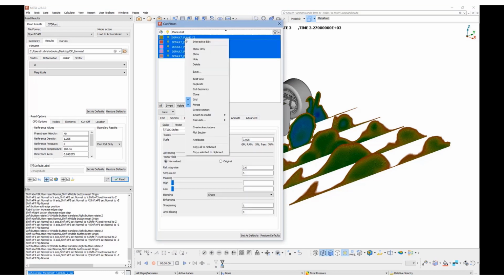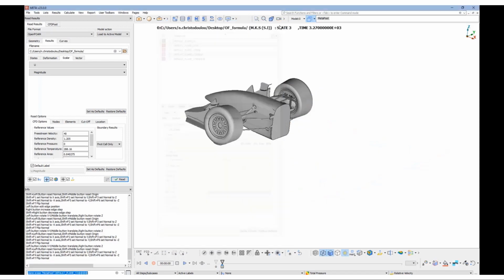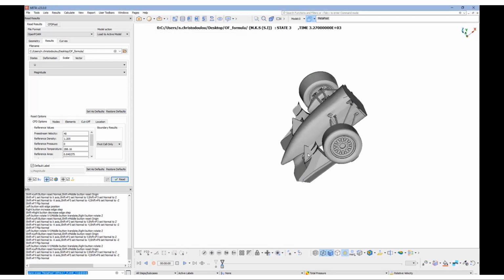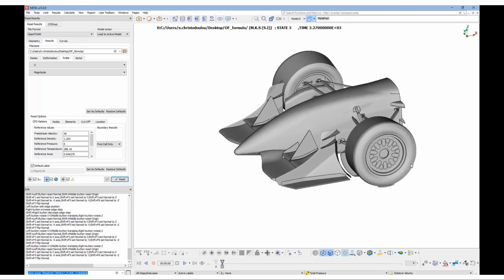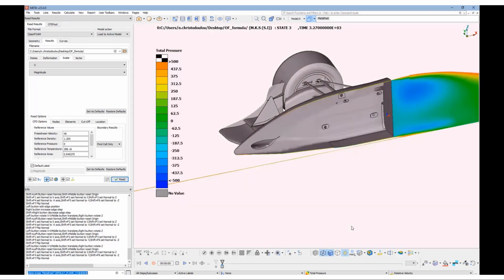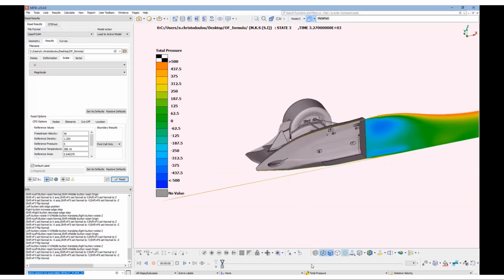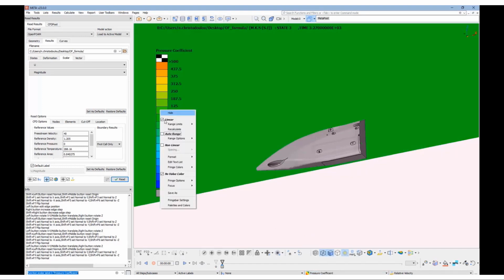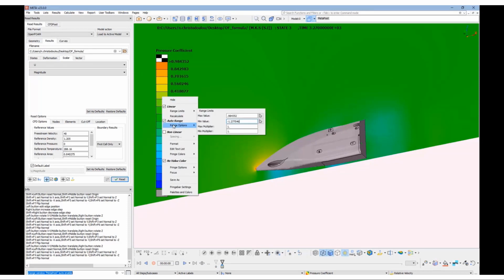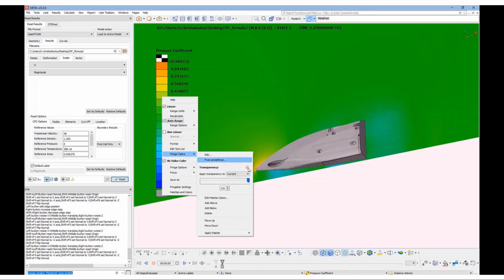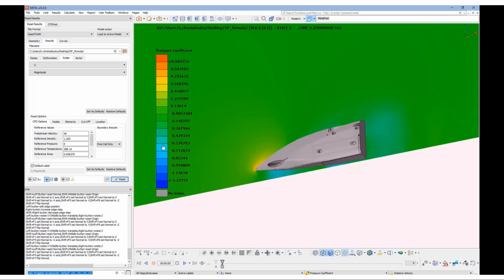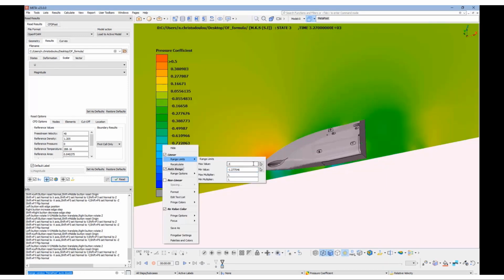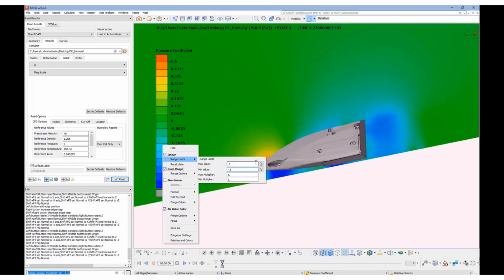Let's hide now the cut planes and create another one, normal to the y-axis. Let's clip the model by plane. And let's also bring back all the colors, remove the transparency, change the range limits according to the pressure coefficient result that is active now.